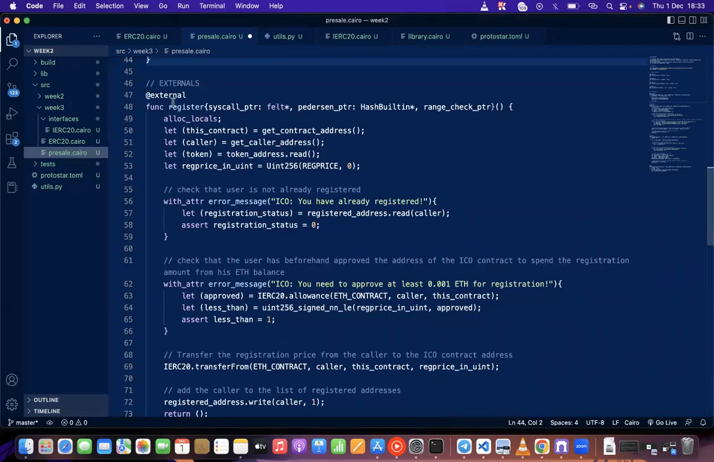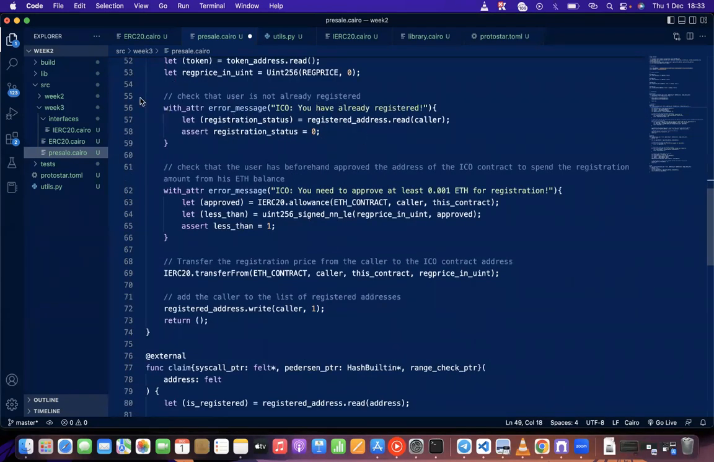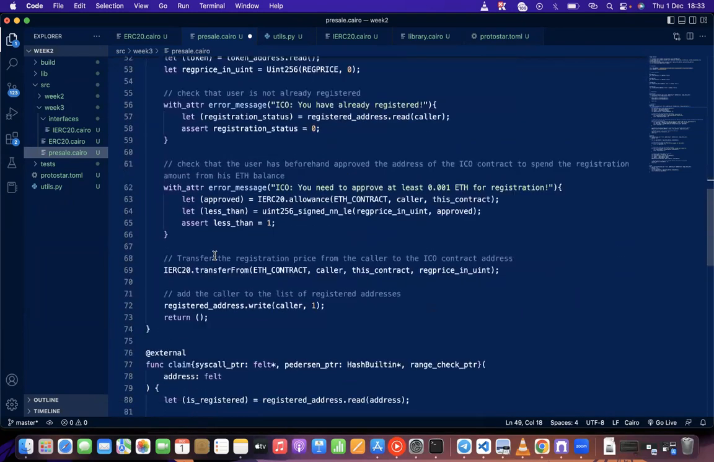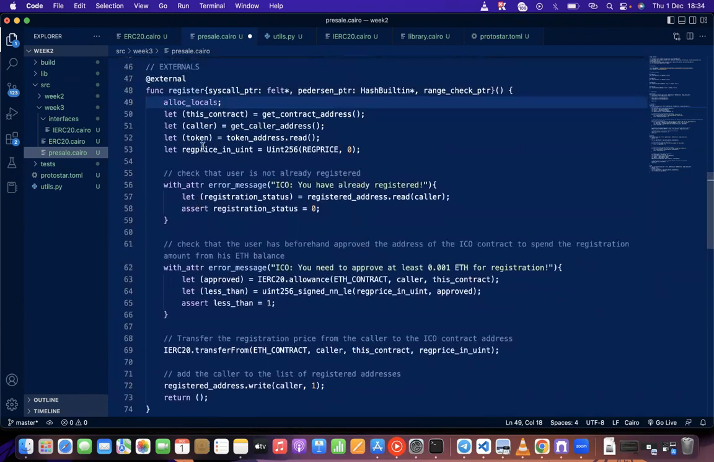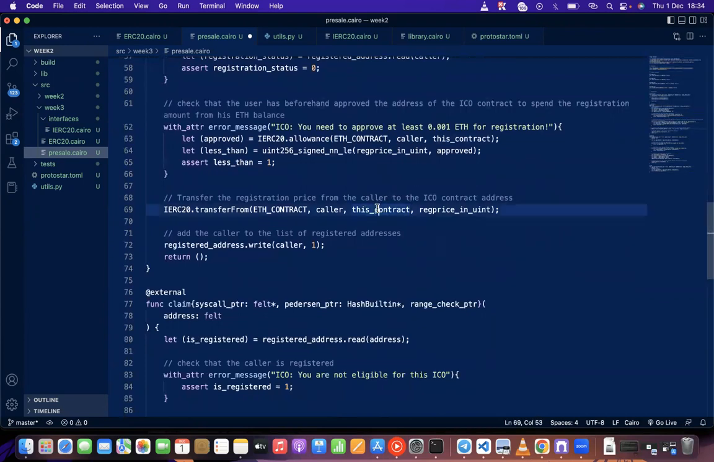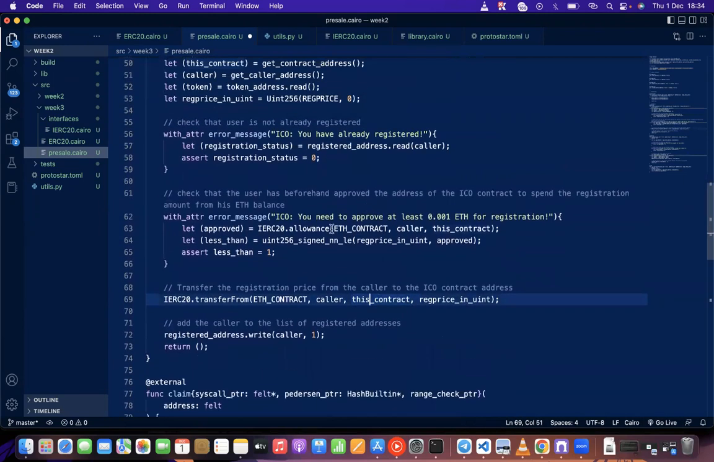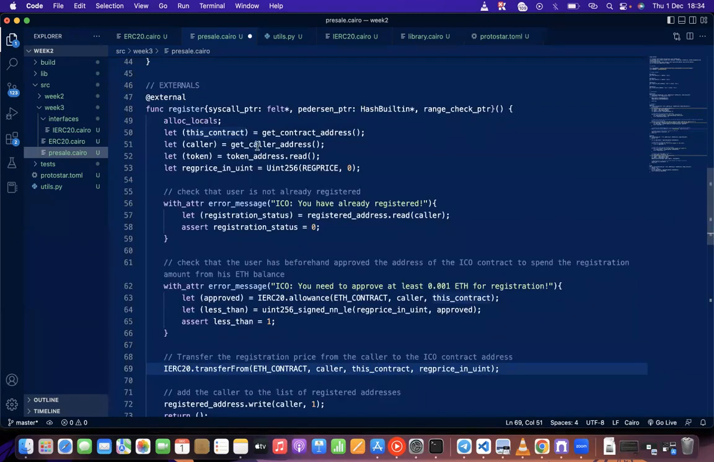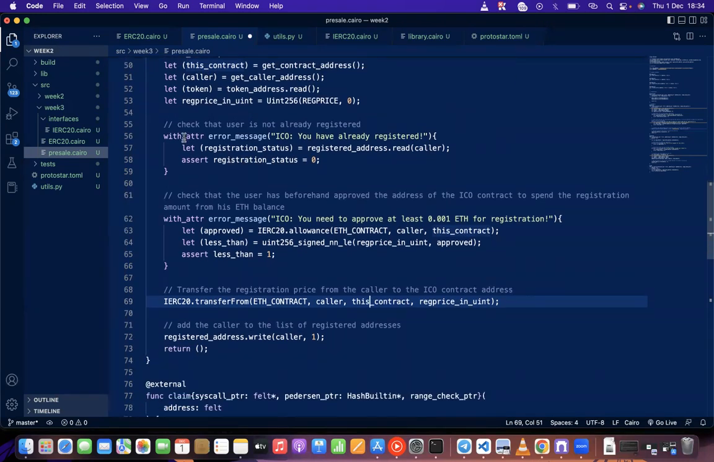The first thing we did here is add an alloc locals keyword. The reason we had to add this was because we initialized a lot of variables at the top, and without alloc locals, you can't access these variables after a certain logic or execution. If we try accessing something like this contract from this place here, the reference will be revoked before it gets here. We talked about revoked references in week 3 and week 4. That is why we have to add the alloc locals keyword, to tell Cairo to please not revoke our temporary variables.